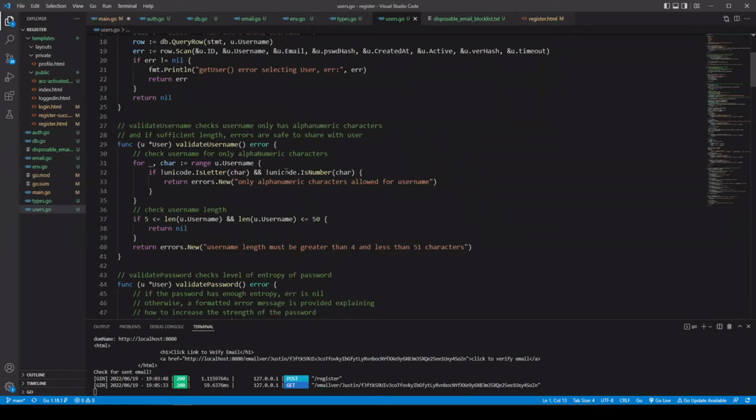So, validate username. Looking at this, we're going to range through the field username, through each one of the characters. We want to make sure this is only alphanumeric characters, so no question marks, no exclamation points, nothing like that. We want reasonable-looking usernames. So if that character is not one of these, these two conditions, if they're both true, because we've got our and here, then we're going to return this error.